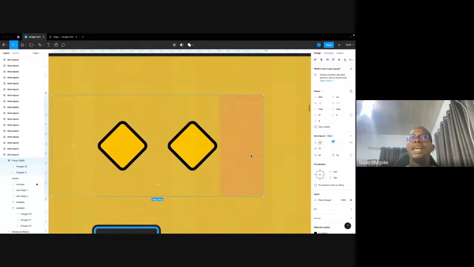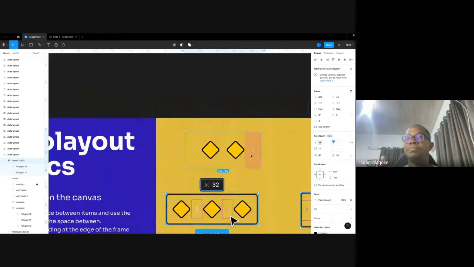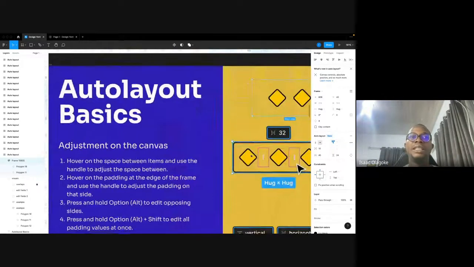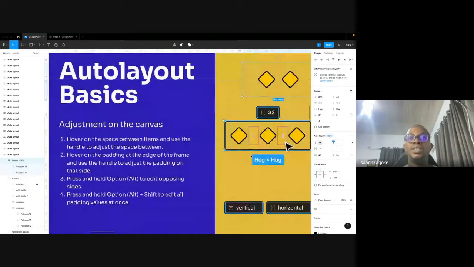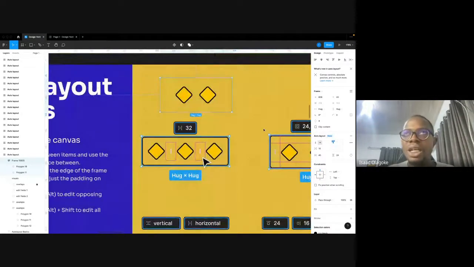So by clicking on the alt key, you can see that it's a very easy way, an easier way of adding padding to my item. Another way you can use that is alt and shift. I think alt should be, I can't really say, I'm not using Windows. Alt should be the alt key on Windows.